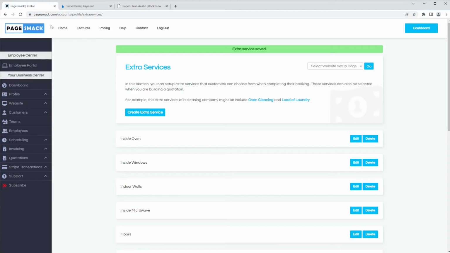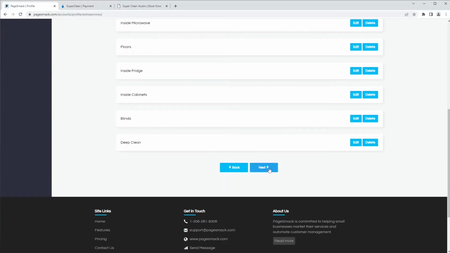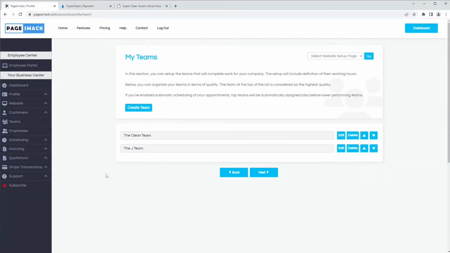All right, so let's go back to our settings. Go to the next page now that we've covered how to set up our optional extras. All right, so this next page is for our teams. So to start, I should mention that one team will already be created for you as you go through this process. It's kind of a default.